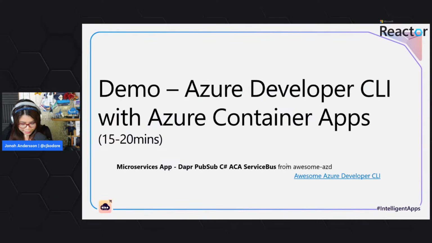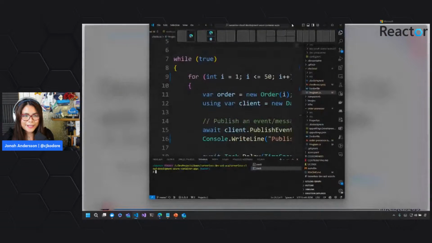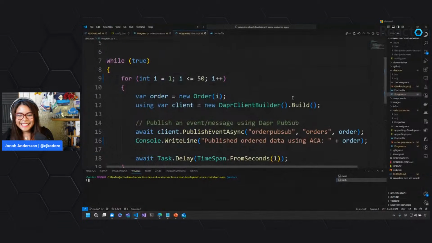I have about 15 minutes, so I think it's just good enough. Let's see how much. Let me try to switch my screen. I have like three screens in front of me, so please bear with me if I toggle a lot.